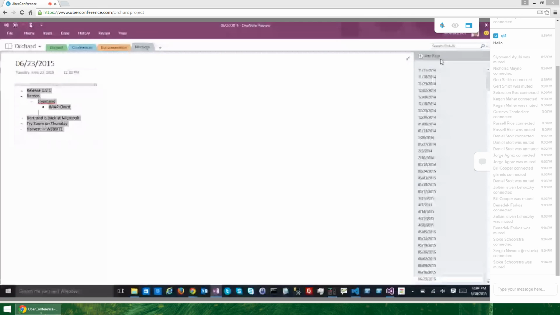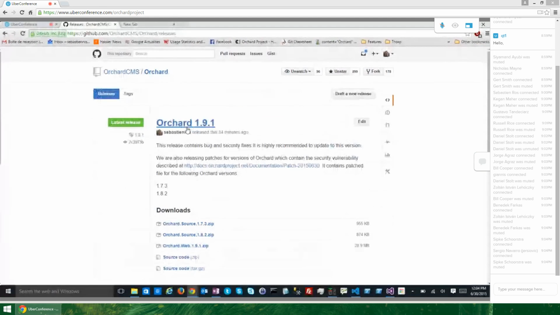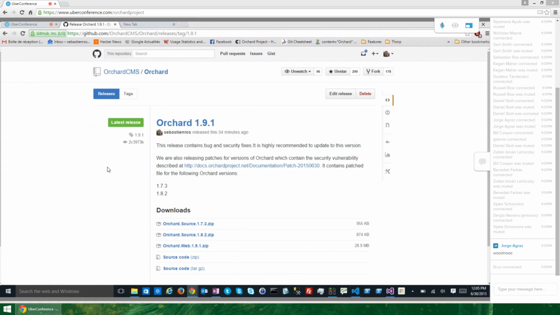06/30/2015: Orchard 1.9.1 released. For those who don't follow Orchard, in the last 5 minutes I released Orchard 1.9.1. This release contains bug fixes and security fixes, and you are highly recommended to update to this version because of the security fixes. Orchard 1.9.1 also comes with patches for 1.8.2 and 1.7.3, which are also impacted by this security issue.